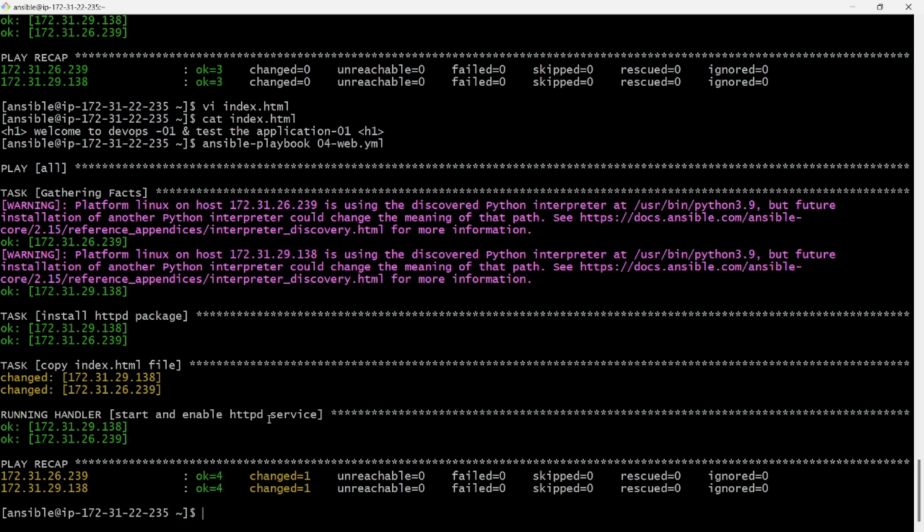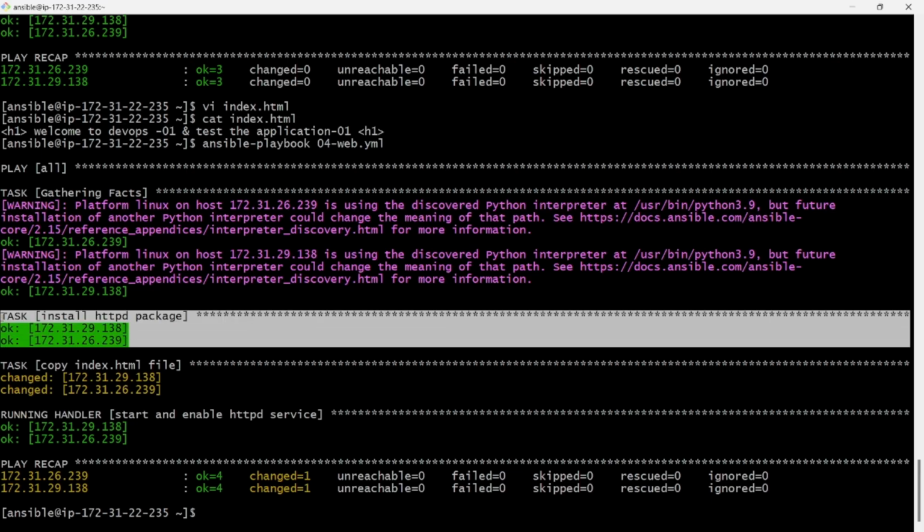After that, we also have the tag concept. By using a tag, we can map a task to a tag name. Using the tag name, we can execute a particular task, or we can skip a particular task available in our playbook. Suppose I want to execute only the install HTTP packages task, then we can add a tag here and execute only that task. Suppose I want to skip that task, then we can use the tag concept and skip that task here. So that is the purpose of handlers and tags.